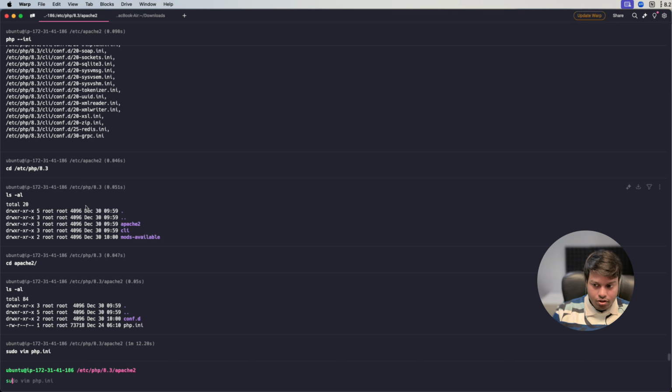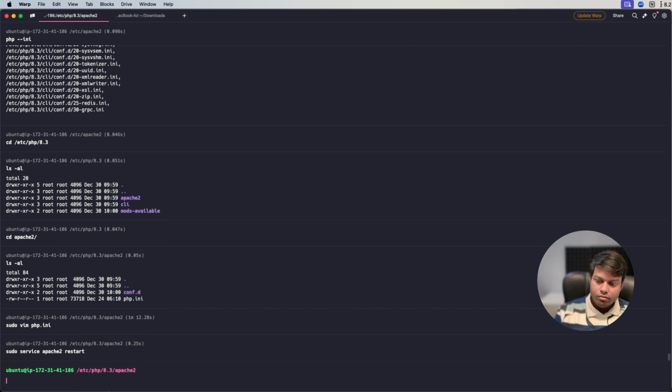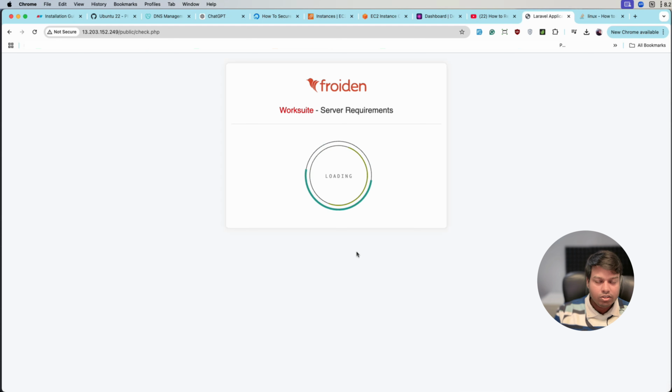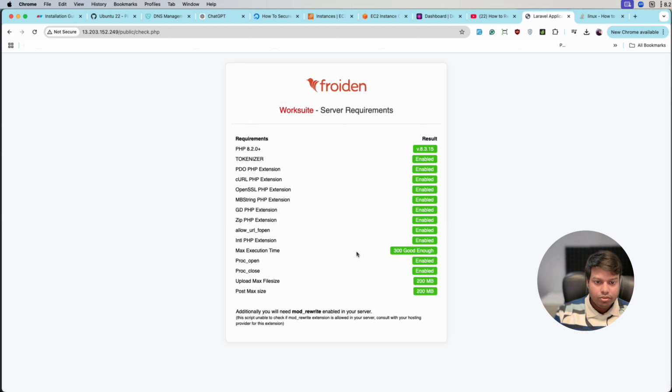And since we have made changes to the Apache or PHP configuration, we will have to restart Apache. Sudo service apache2 restart. Reload. So all these errors are gone now.